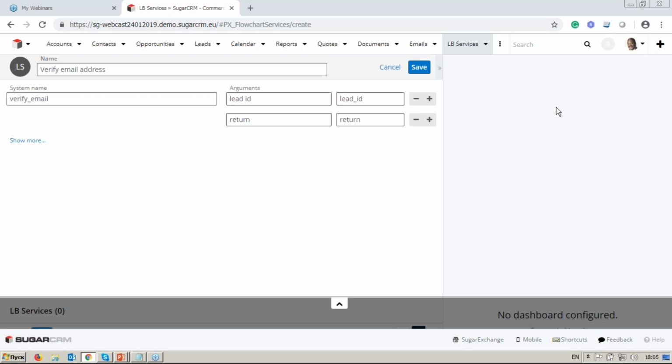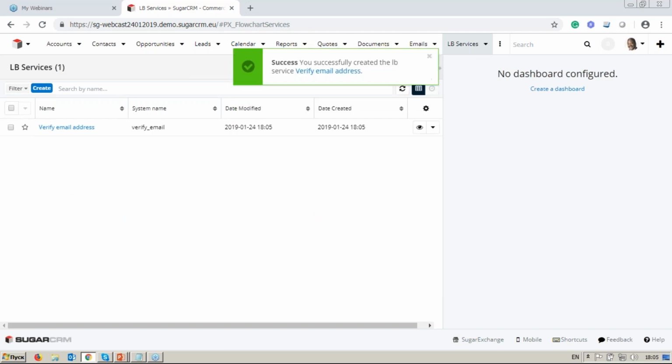The first argument's value will be passed from advanced workflow to Logic Builder, it's the lead ID, and the second one will be passed from Logic Builder back to advanced workflow, and this argument is return. We will save the record in order to finish creation.